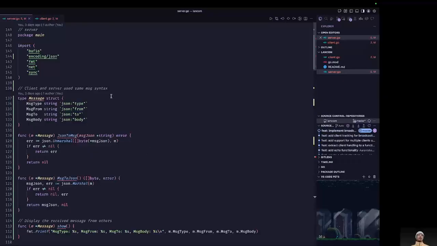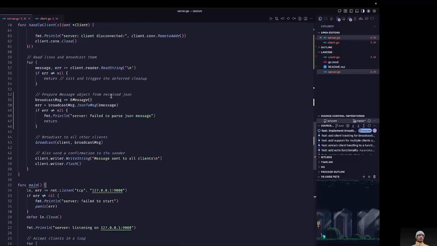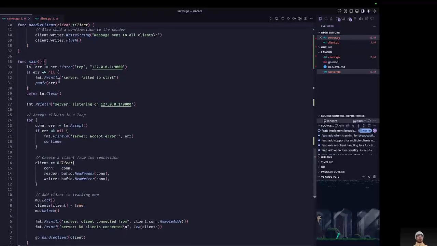So let me show you the server one. Let's start from the main entry point. I have made a TCP listener at port 9000 at localhost, and one of the best things of Golang is the explicit error handling, and we handle all the errors right then and there wherever it is generated. So we started a listener at port 9000 and handled the error.